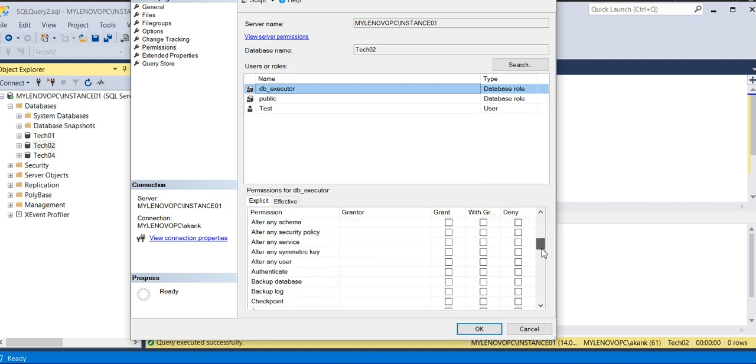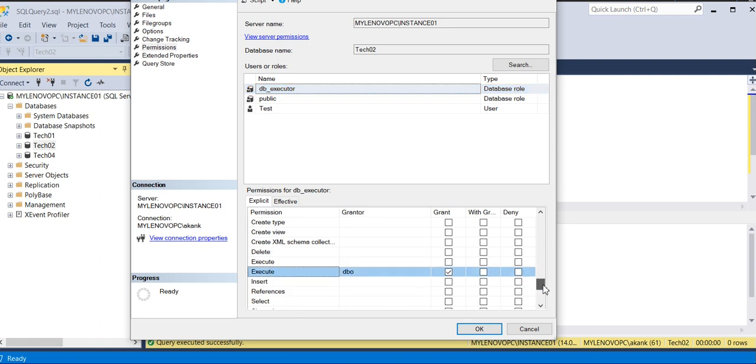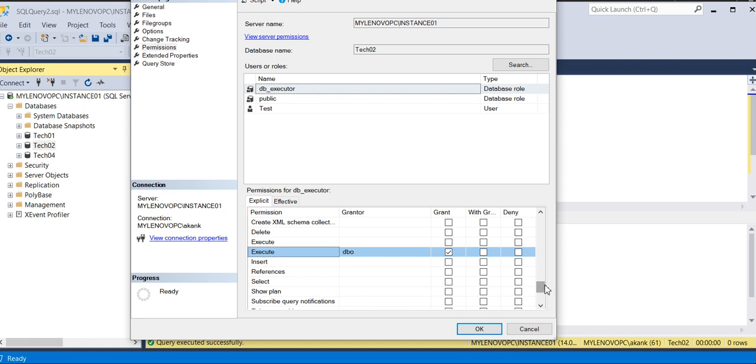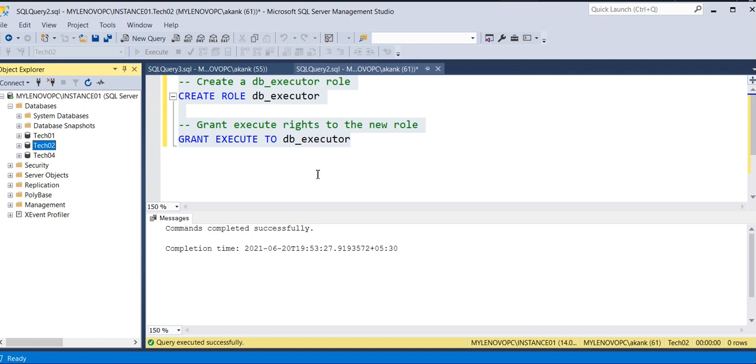If you come here, you can see that this role can execute the stored procedure. If you want to give some extra privilege for insert or update, you can give it to the created role. The update also you can give if it is required. But this will help to execute the stored procedure for any application user.